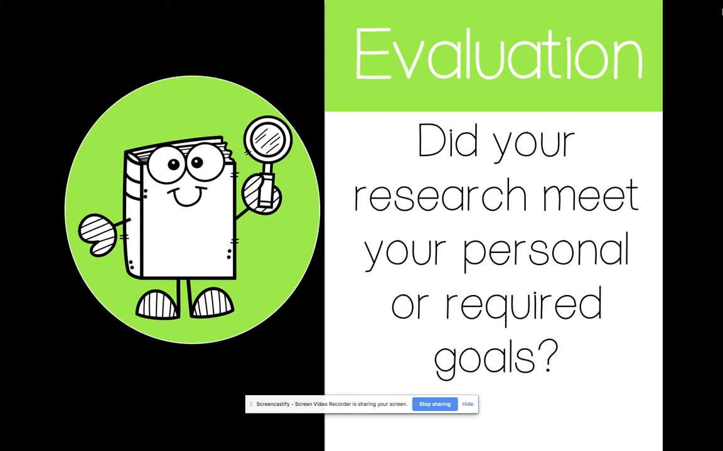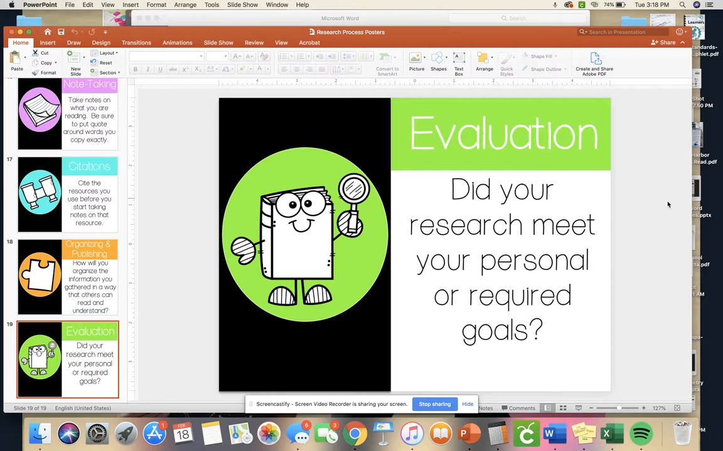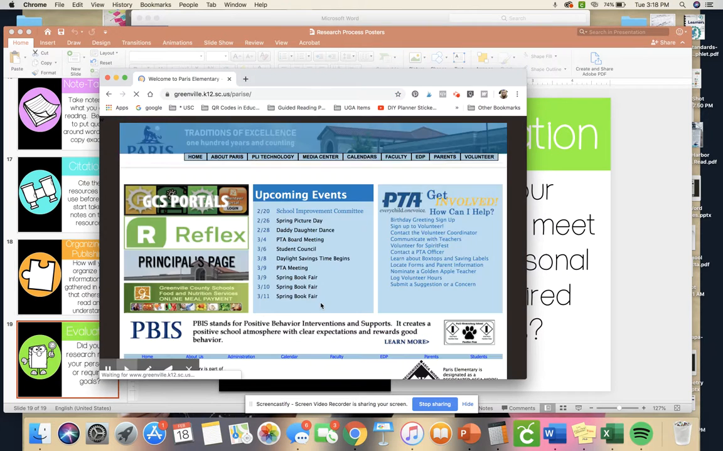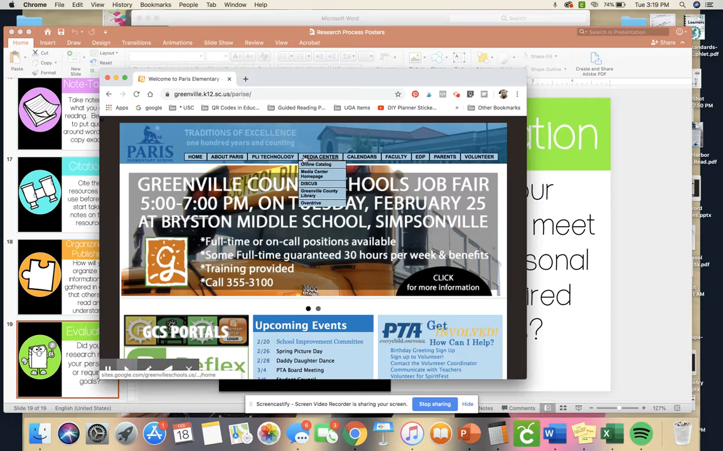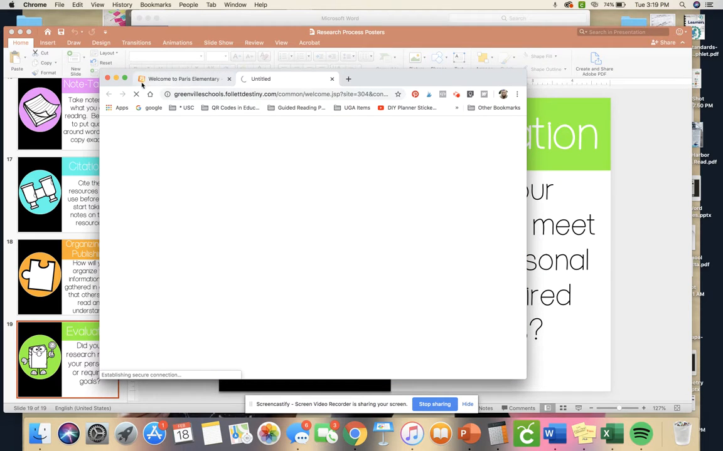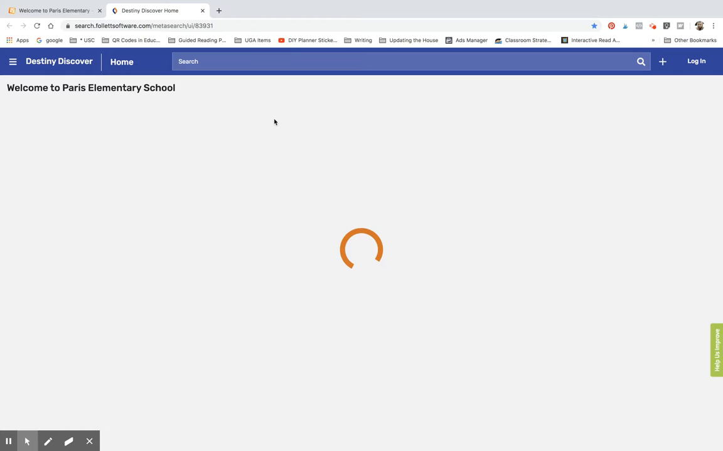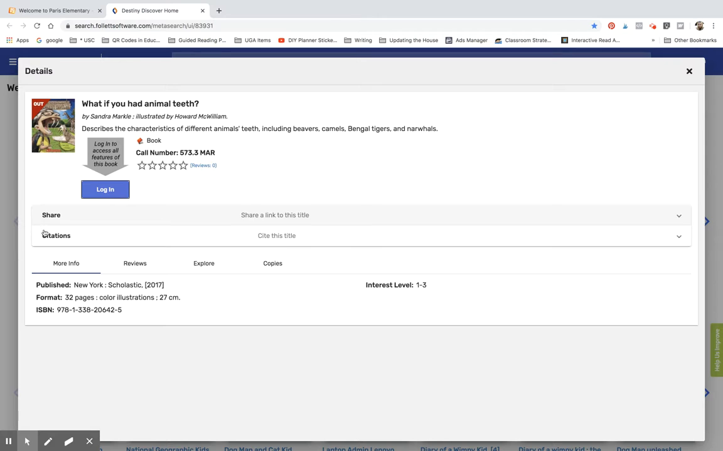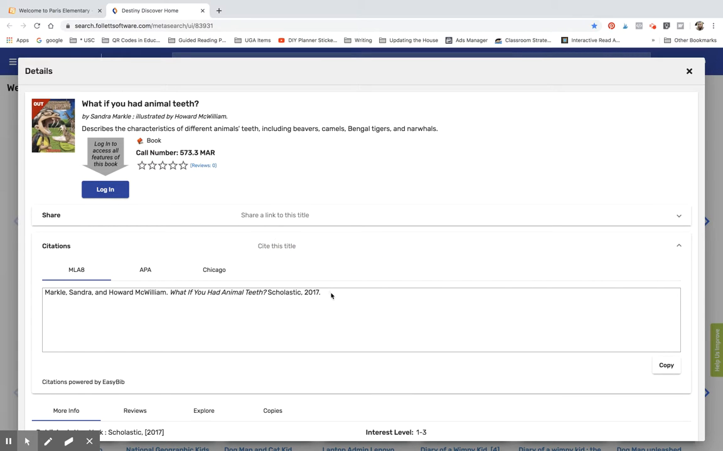I do want to show you very quickly citing sources. There are so many little tools, but if you go to the Paris homepage, and go to Media Center and just hover, you'll go to Online Catalog. For any book in the online catalog, you can get the citation for that. So let's say that you were going to use What If You Had Animal Teeth for your research. Right here it says share, so you could share a link to that title, but right here it says citation. And all they have to do is click, and there it is.